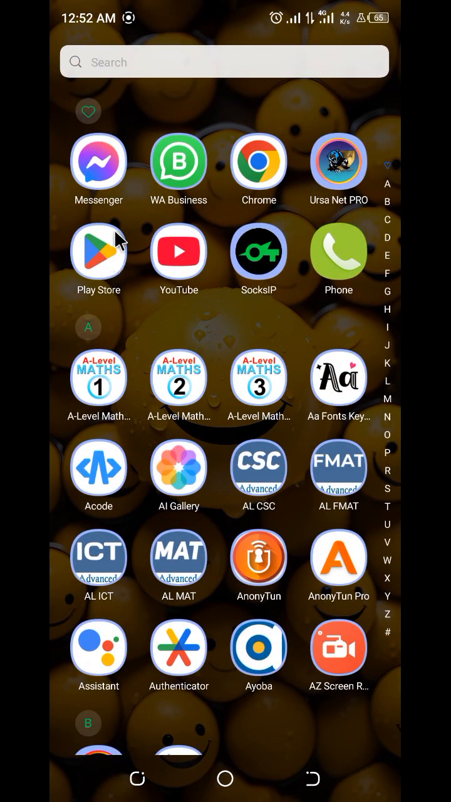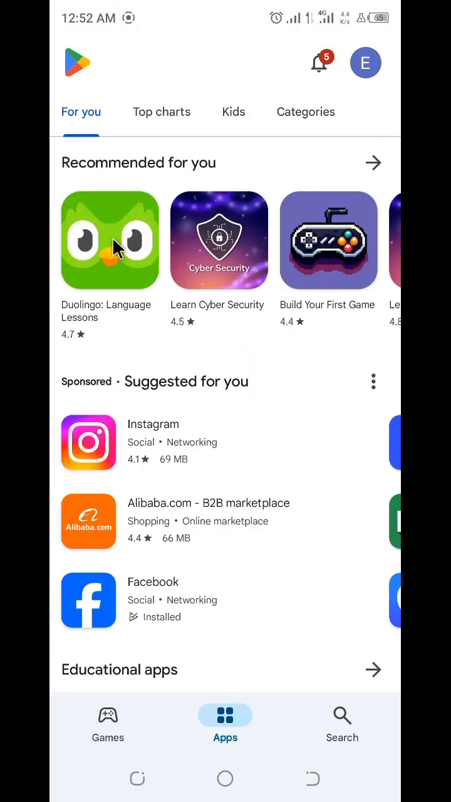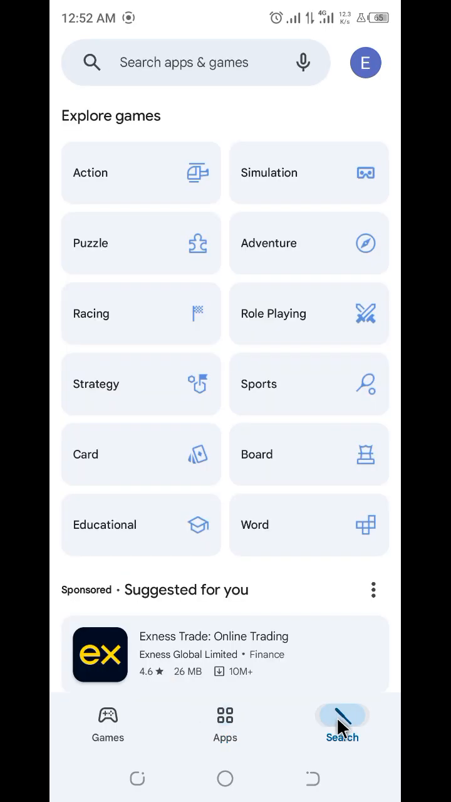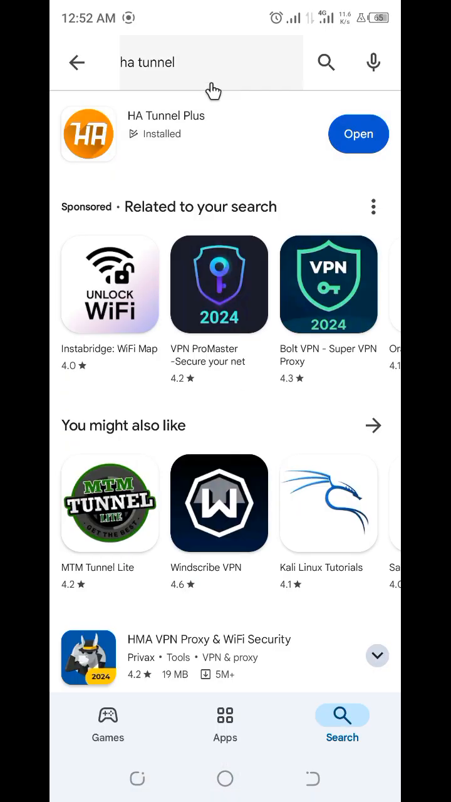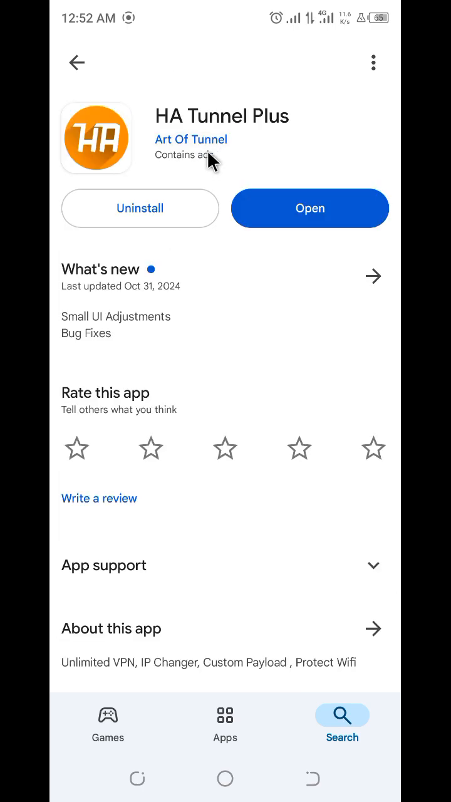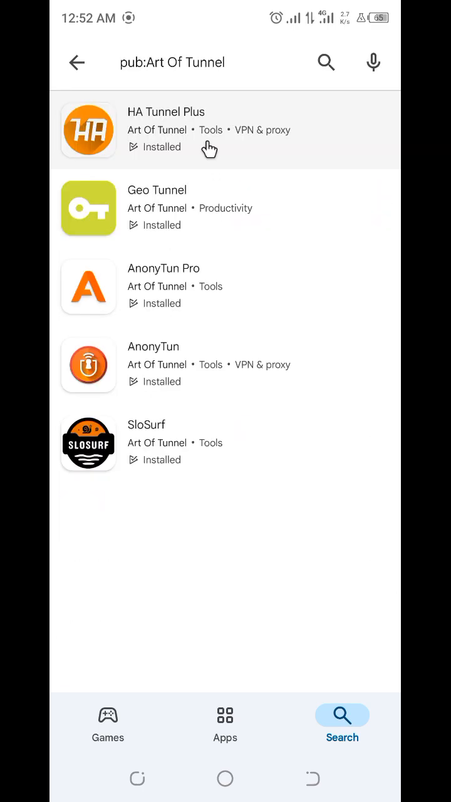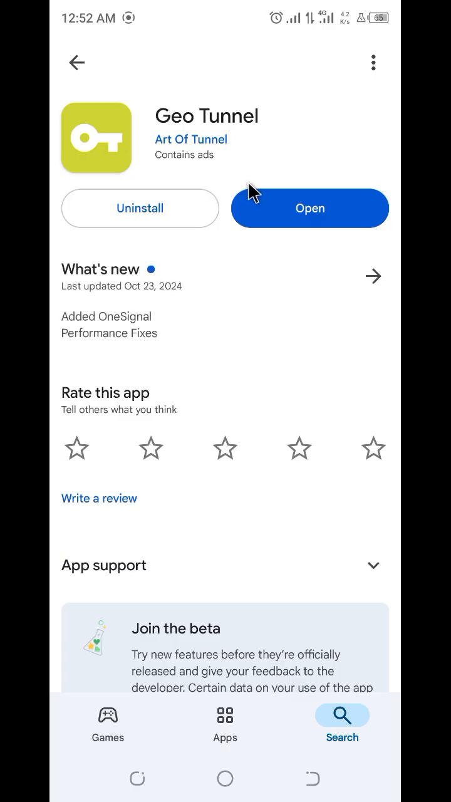Like the same one, we're gonna be checking the brothers and sisters of Hartuner Plus. Okay, so we're gonna search Hard tunnel. Now click on the hard tunnel. Get into the Art of Tunnel. Okay, so the producers actually have a business line called Art of Tunnel. So I've installed all the apps produced by Art of Tunnel. So let's start exploring them one by one.